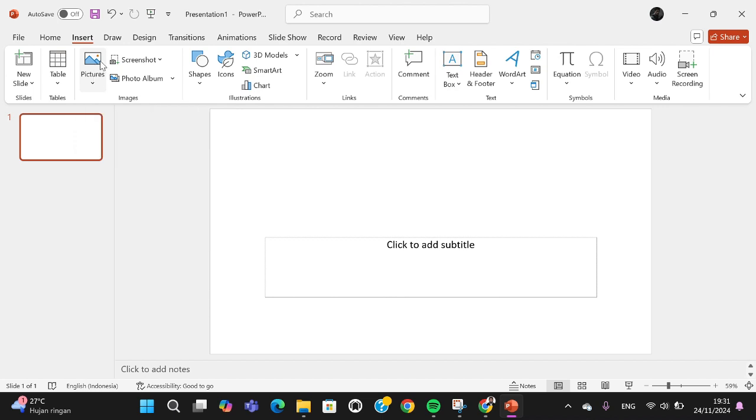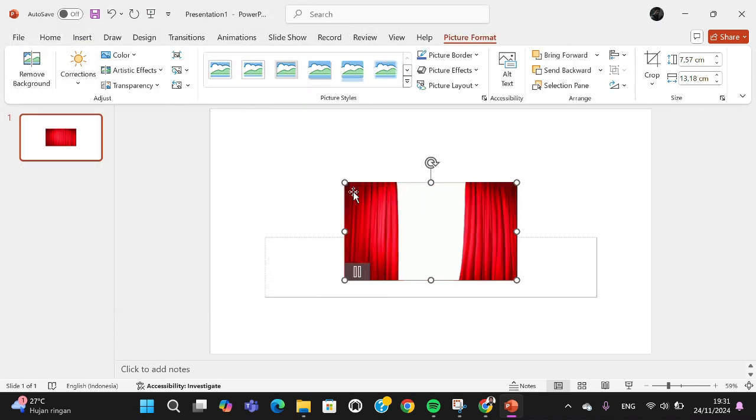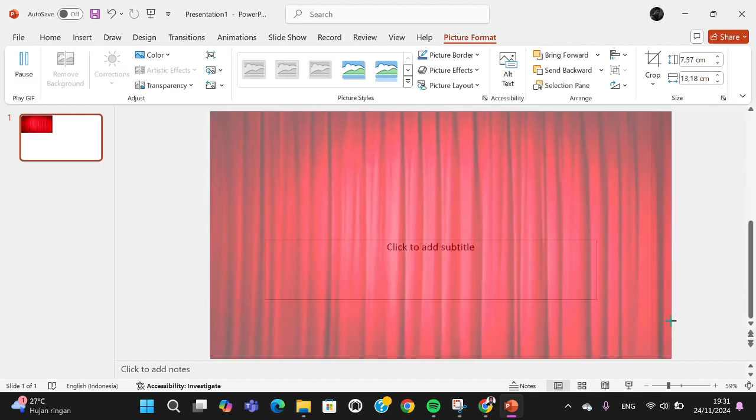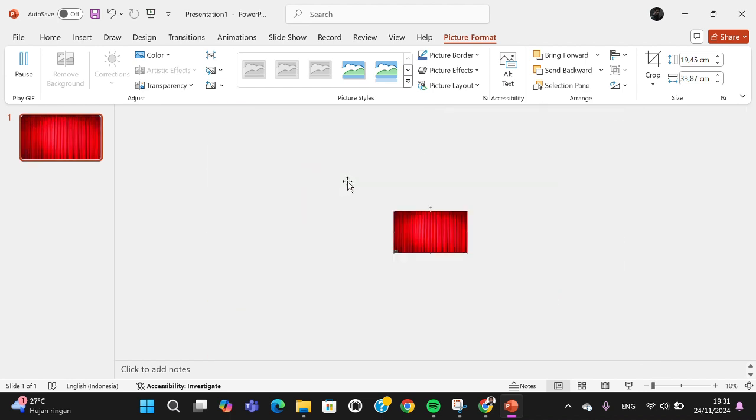I'm going to go to pictures menu and then I'm going to select this device, and then I'm going to insert the curtain. Okay, and we can adjust it like this. Right, and this is the final result.